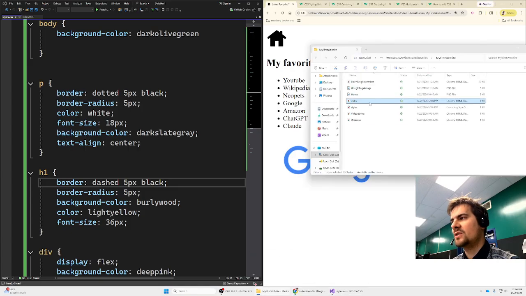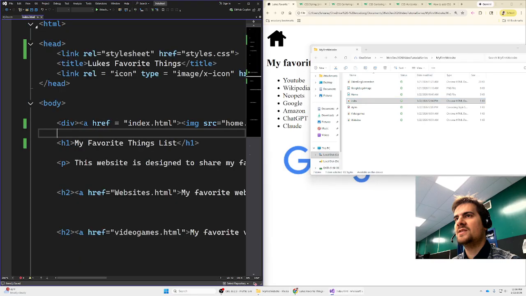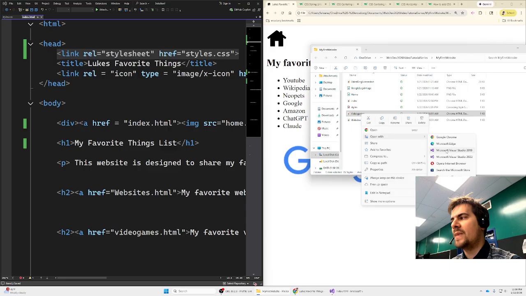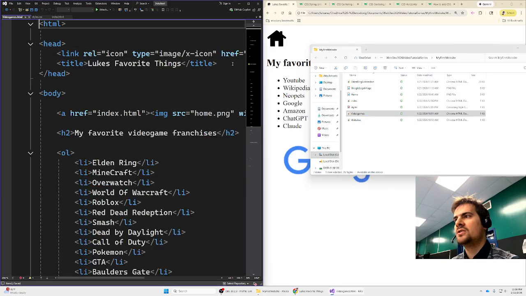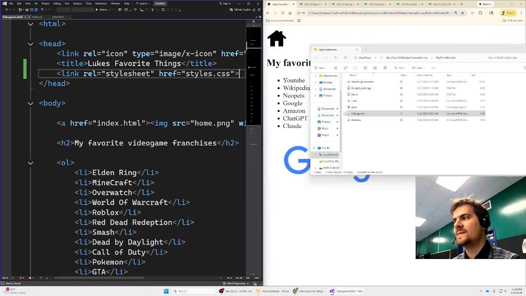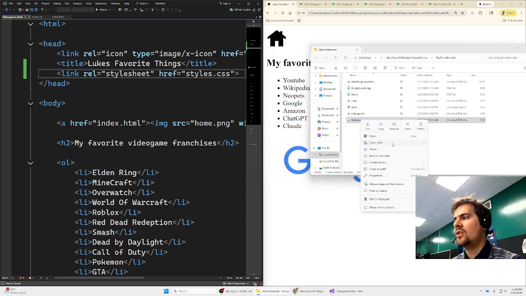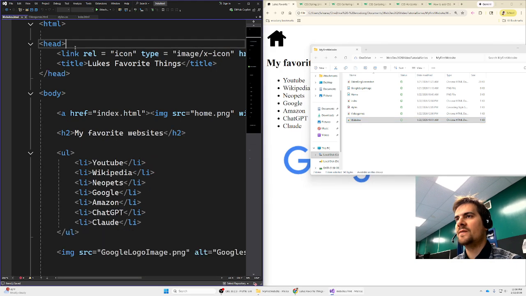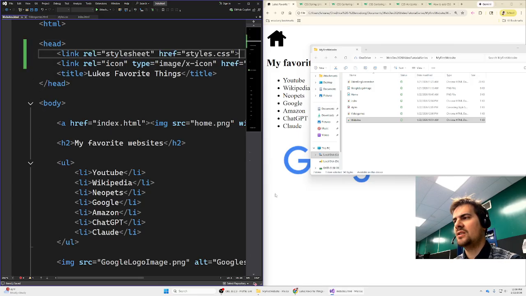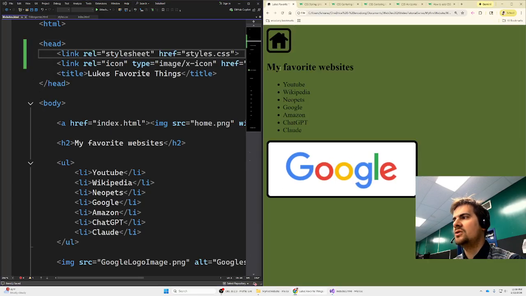But if I go back to the code on this page, I just need to make sure to take this link, style sheet, CSS, styles.css, I need to make sure to include that on all of my pages. So in my header, I should have this link to my style sheet on all of my pages. If I open these pages in Visual Studio and I paste in this header, I should now have my styles working on all of these pages.